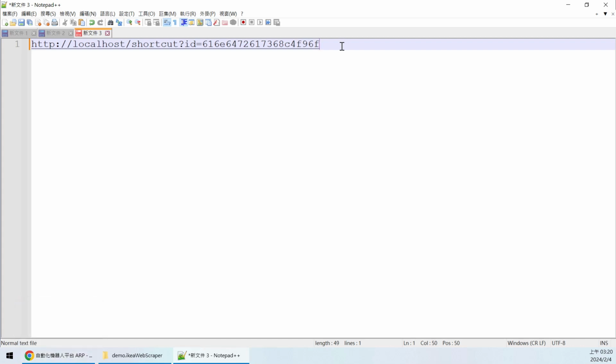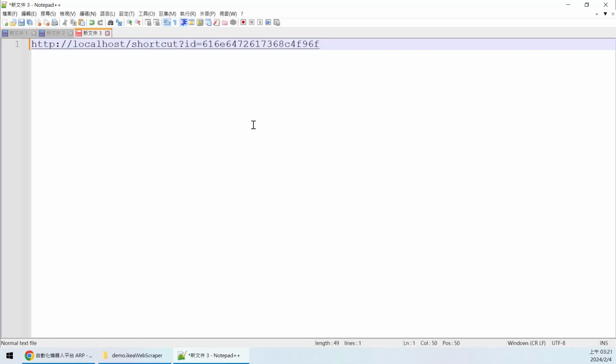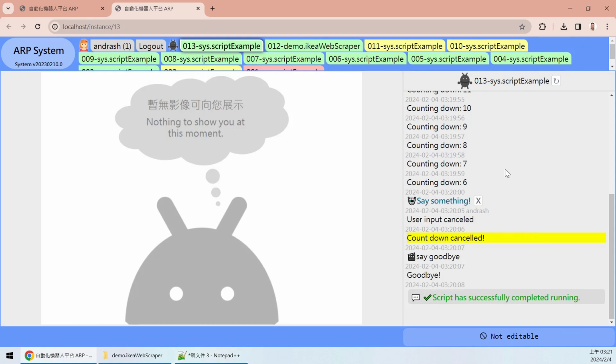I will provide this link to a user and let them use this link to run the bot that they needed. So this is a very unique way of executing a bot. Normally, we execute a bot by scheduling the bot, but however, sometimes you just want the bot to do something immediately. So this kind of mechanism provides the flexibility for users to execute the bot dynamically.